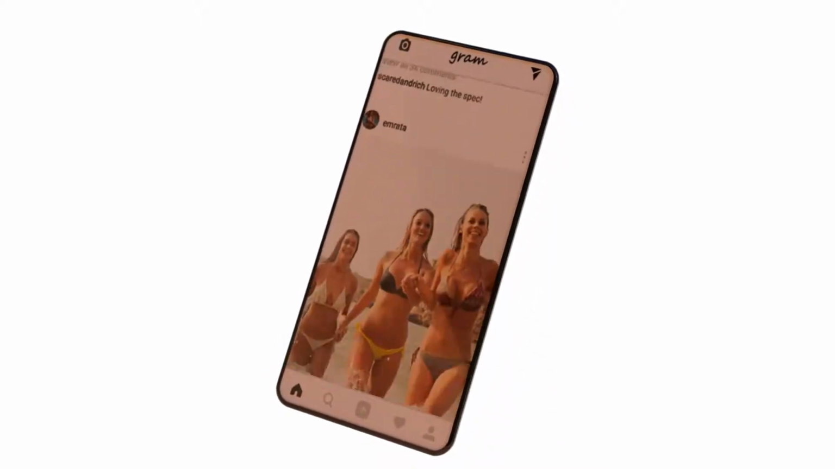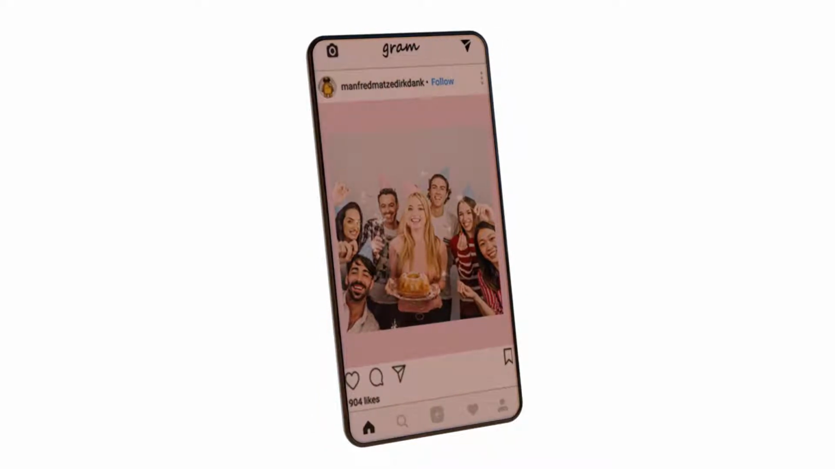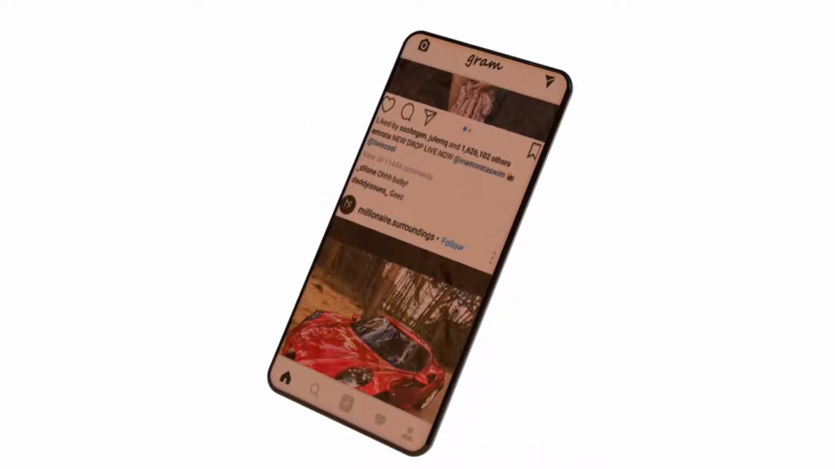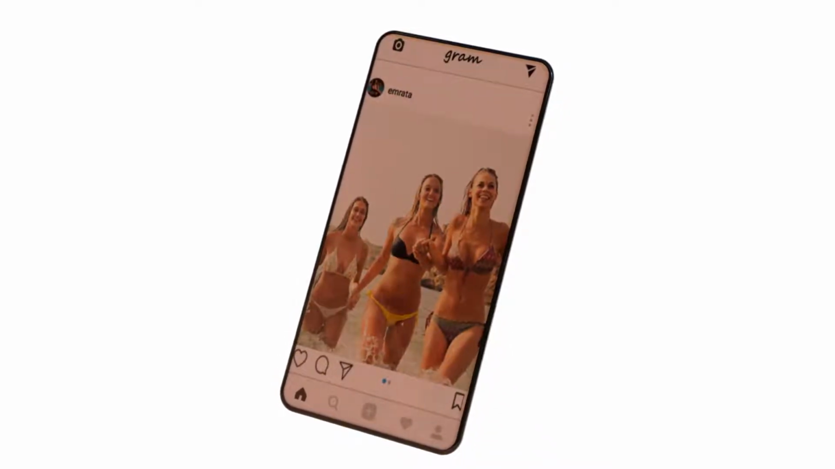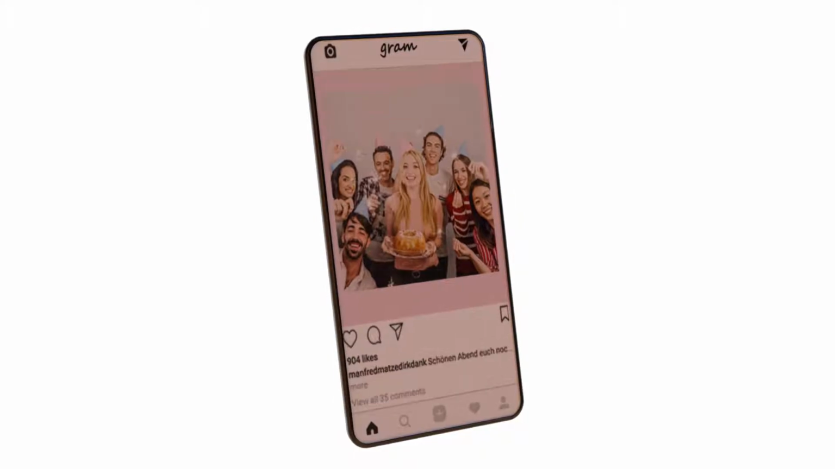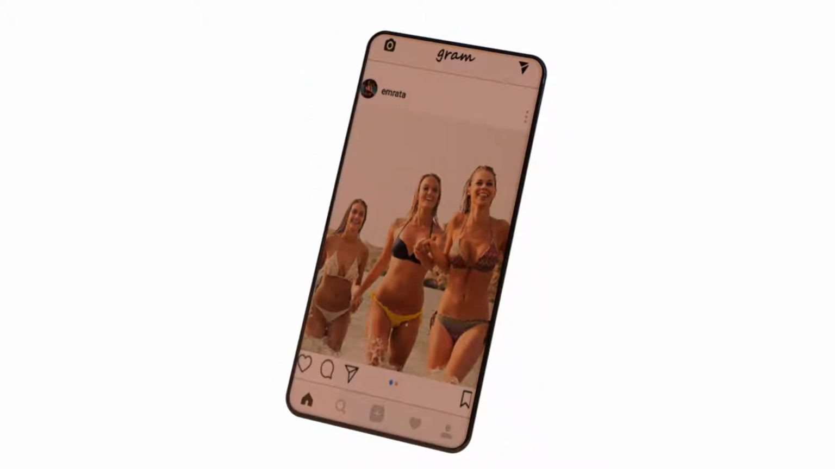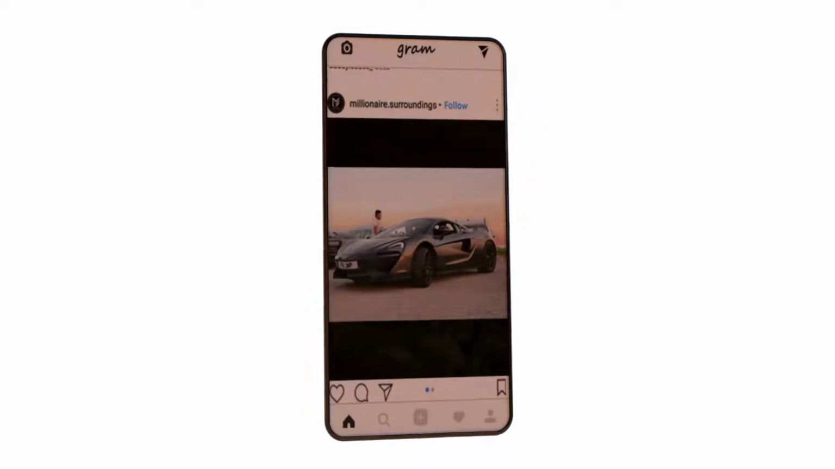In part one, we created the phone and then we animated it. But in this part, we're going to take things a bit further and make the phone look like it has a scrolling feed like you would find on Instagram or Facebook. You can find the project files for free on my website in the description below. You don't need them to follow along, but it will make things a lot easier.